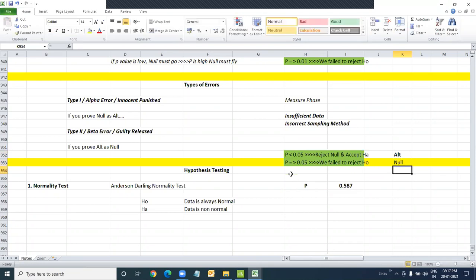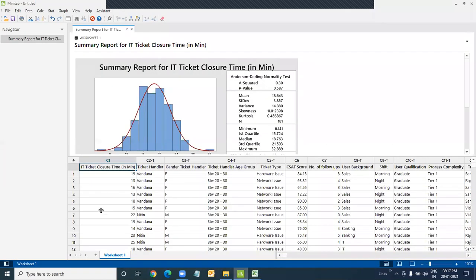If p is low, null must go. Is it less than 0.05? No. So I cannot reject the null. I'll continue with null. So when the p-value is less than 0.05, that's when it's alternate. This one is not, so null is what we will continue with. What does this data say? Null means data is normal. So this data that we tested is normal.